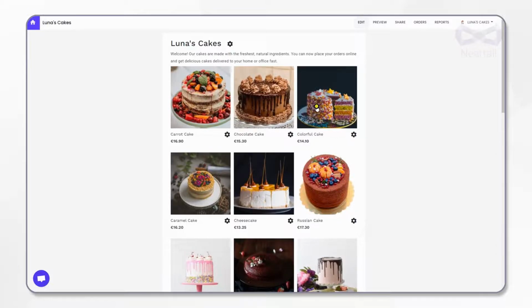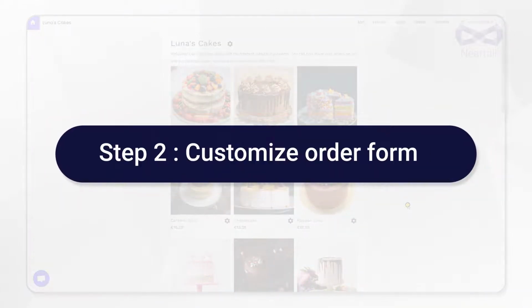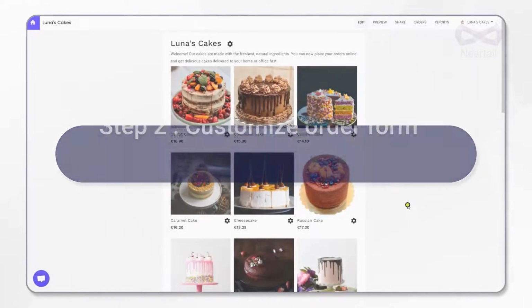This form is in edit mode already. You see the little gear icons here? You can click on these gear icons to make changes to the items. Now let's move on to step two. We're going to customize this form to add or change some of the cake products here.